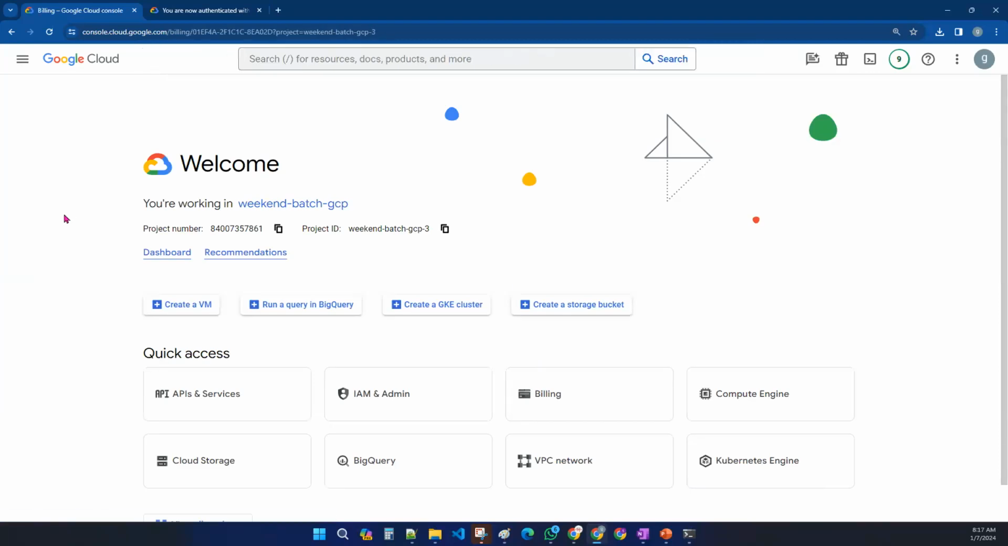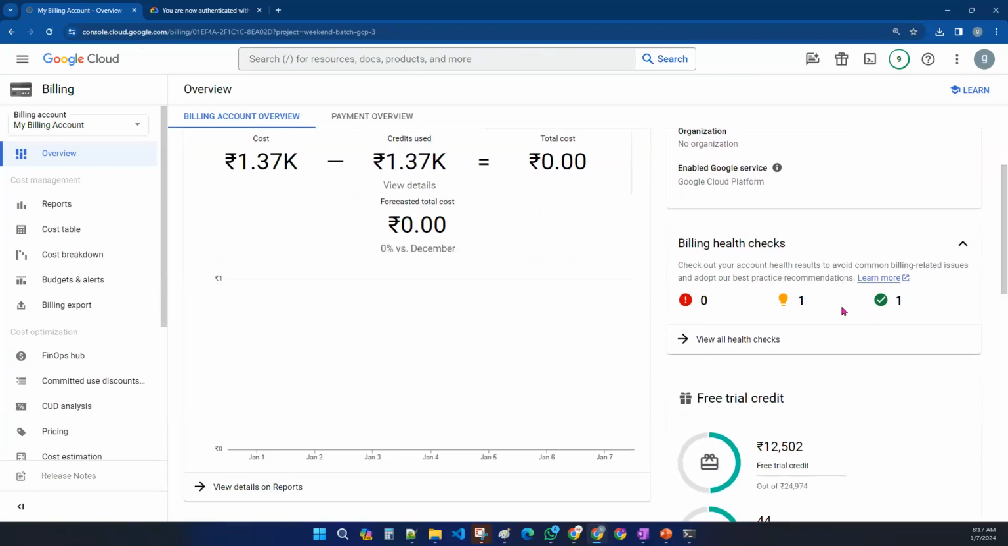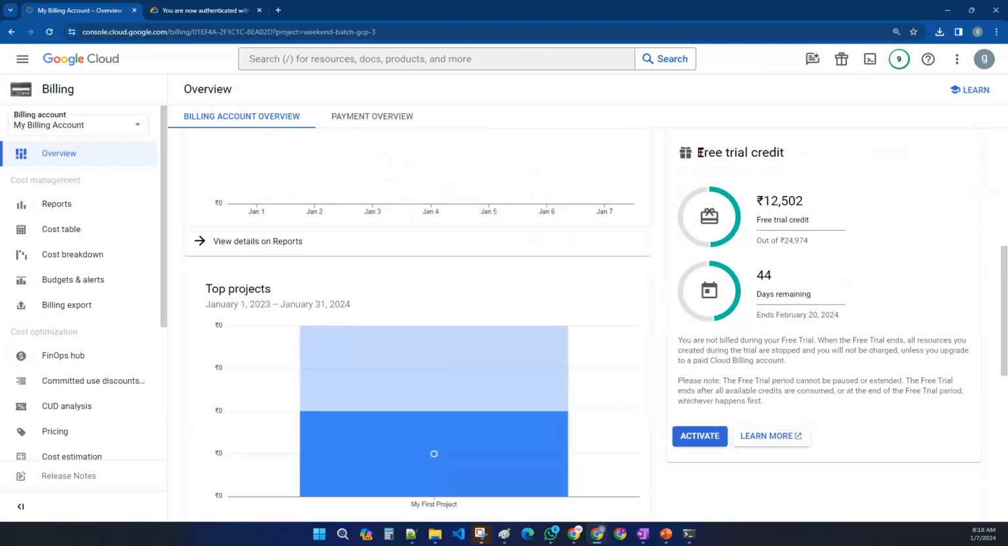If you click on billing, this page opens, and if you scroll down at the bottom right, you will see a free trial credit. It is 12,500 rupees for me. I am left with only half, because usually you will get a total of 24,000 and I have utilized half of the amount. For you, it is 90 days. You will be able to see 90 days here, and here you will see 24,000 rupees. That is your free trial credit for the next 90 days.